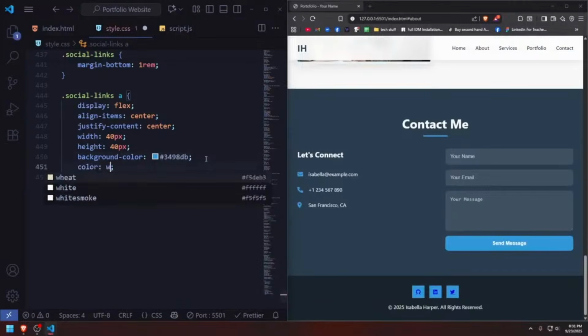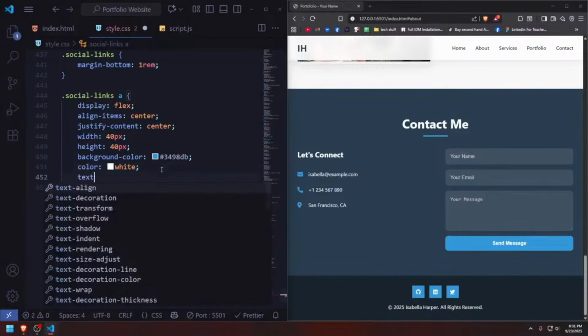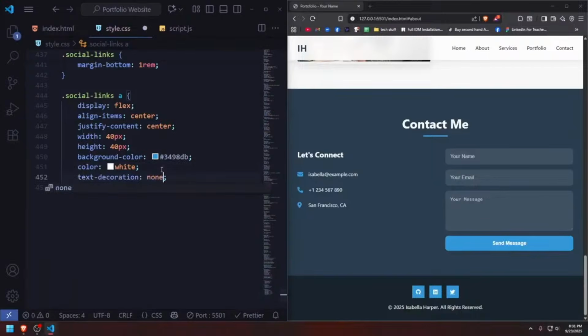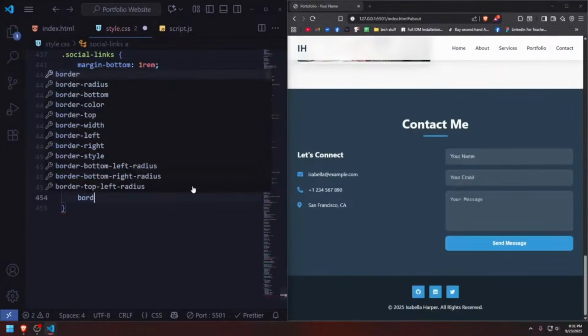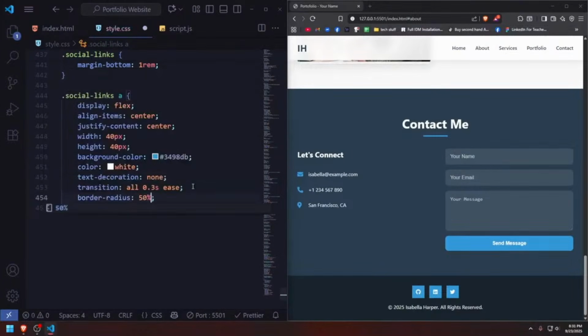And color, set that to white, just like that. And text decoration, set to none. That'll get rid of the underline. And do transition, all 0.3 seconds at ease. And at last, I'm also going to do border radius, set to 50%, just like that.